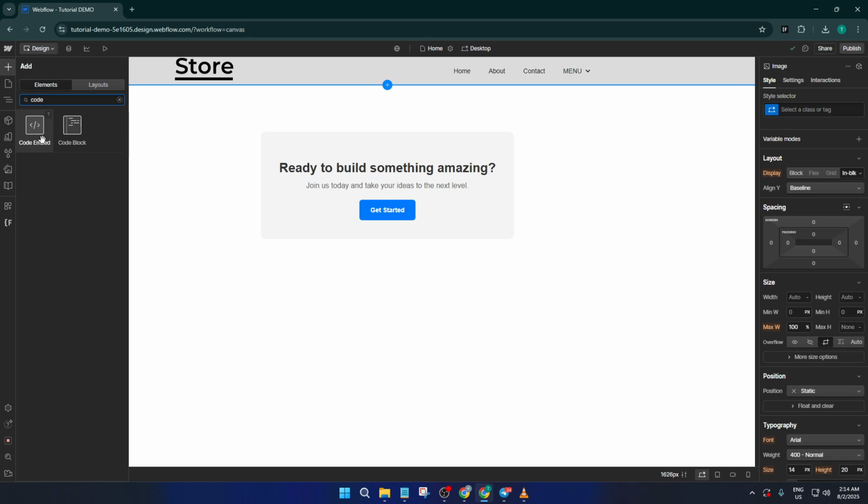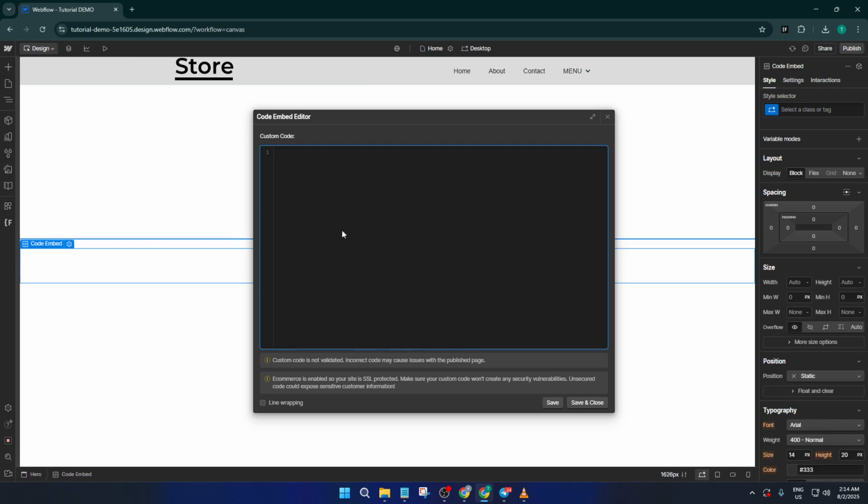Next, look over to the left side panel in the Webflow Designer where all your elements are. You're going to scroll down until you spot the element called Embed. It's usually under the Add panel and the icon looks a bit like this. Go ahead and drag that embed element right onto your page, dropping it wherever you want those icons to show up.